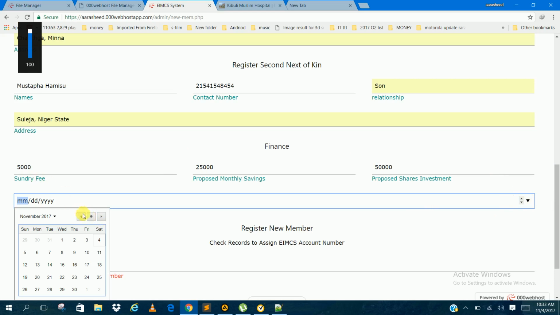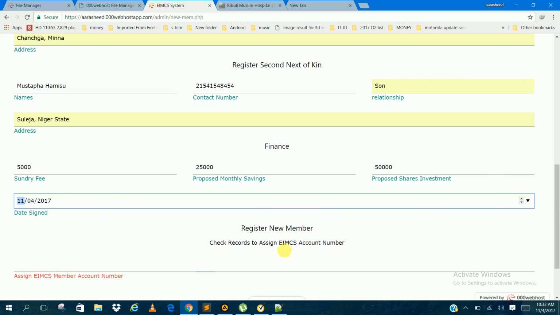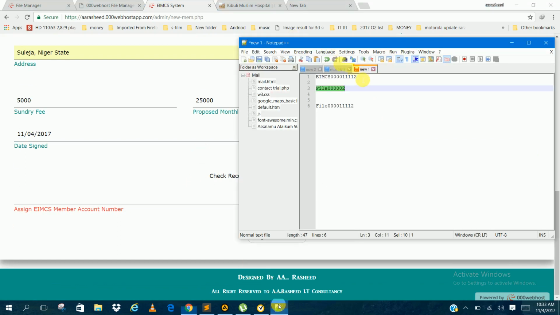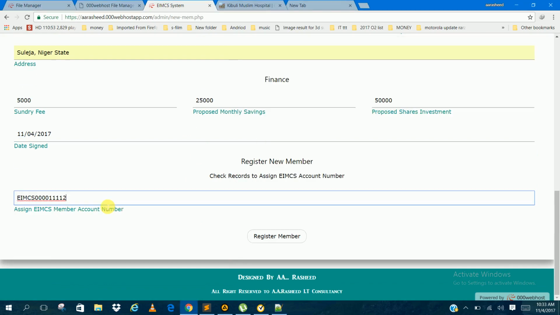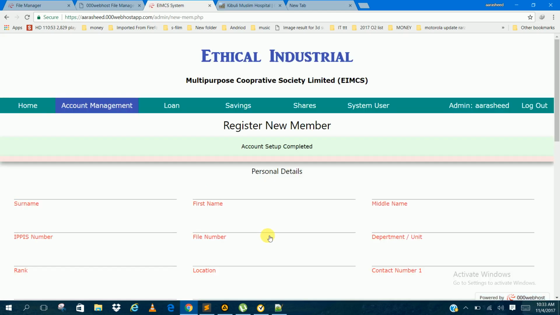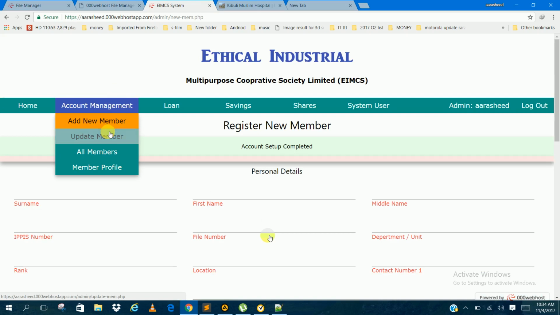The date is this, today's date. Then we are assigning him an account number, which is officially from us. So yes, account number. If you notice, I got this and then I deleted it. I removed one, and instead of one I put two, and I put it here. This is the account number and I register here. Account setup successful.